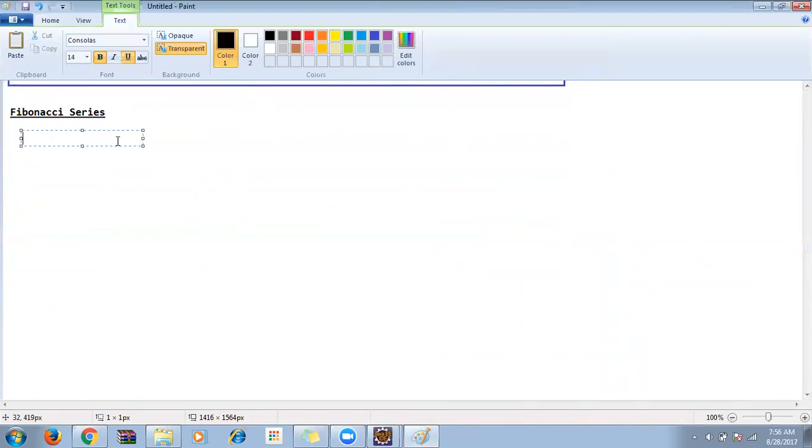For me, it will be 1, 1. Then 1 plus 1 will be 2. Then 2 plus 1 will be 3. 3 plus 2 will be 5. 5 plus 3 will be 8. 8 plus 5 will be 13. This is how the Fibonacci series will be generated. Clear? So I need to print the values like this. How to get that? That is what my condition has to do.